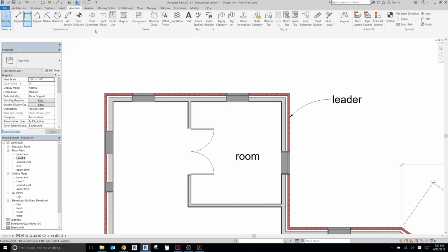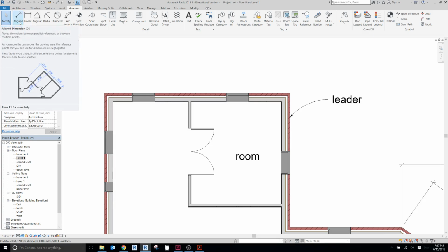All right, the first thing that we're going to do is go to the Annotate tab. We're going to initiate whatever dimension we want to use to dimension objects on our model. And in this case, I think I'm just going to use an aligned dimension. Now, the shortcut to an aligned dimension is DI. So I could click on the dimension icon, or I could type DI.